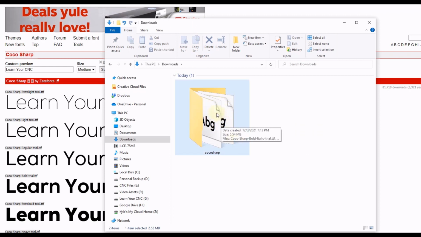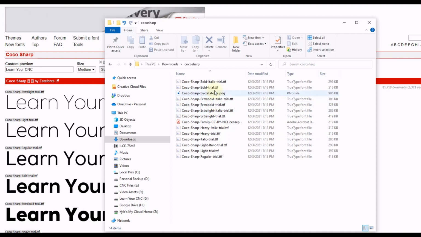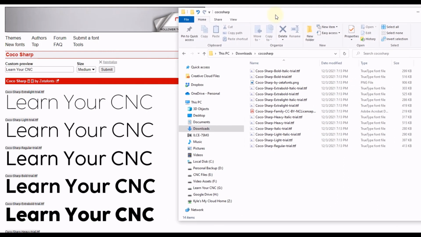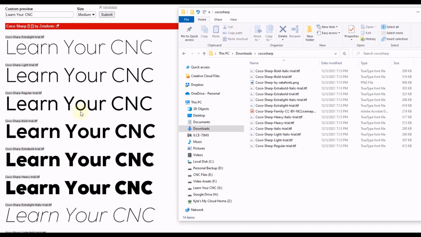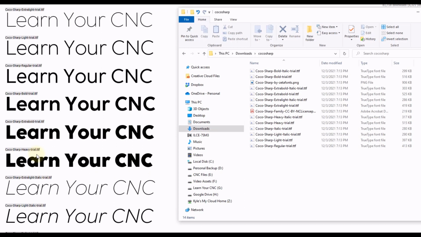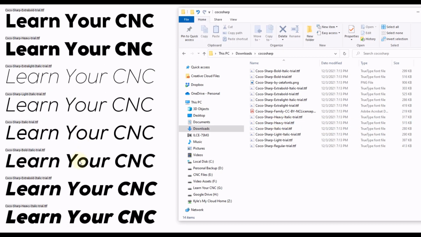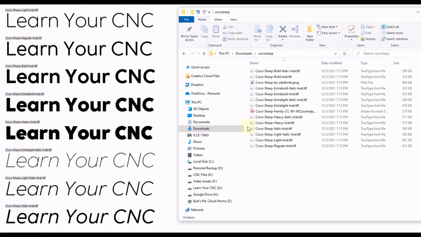So with this unzip file, you can open it up. And then in here, you may see several different font options. And that's because this particular font has different size fonts. You can see it has extra light, light, regular, bold, extra bold, and heavy. So you can either install all of them or just install the ones you want. So let's say we wanted this Cocoa Sharp Heavy. So you'd have to find that in here where it says Cocoa Sharp Heavy. And then they also have italic ones down here as well. So just decide which one you want.